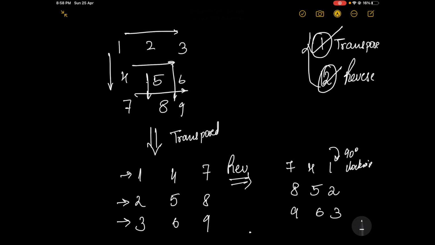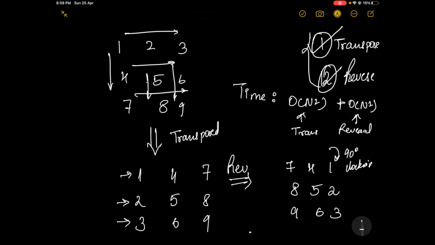Here the time complexity would be O of n square for transpose plus O of n square for reversal. So this would be the time complexity. So basically the time complexity would come down to O of n square, but the space becomes O of 1. Why? Because we are doing this in place. We are not requiring any other new matrix. So this is a better and optimized version of it.